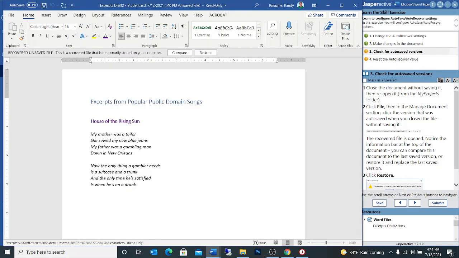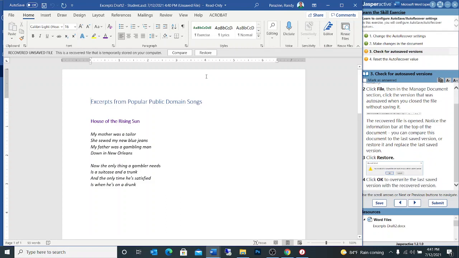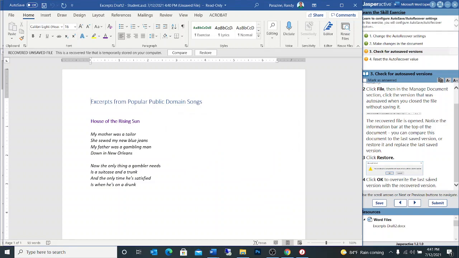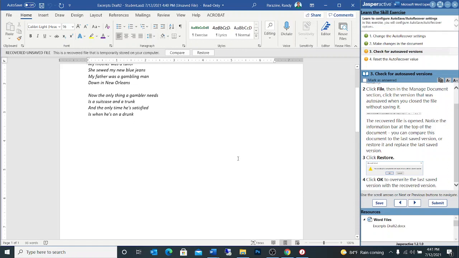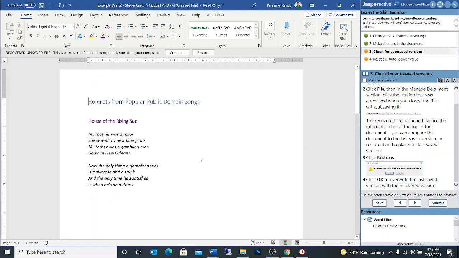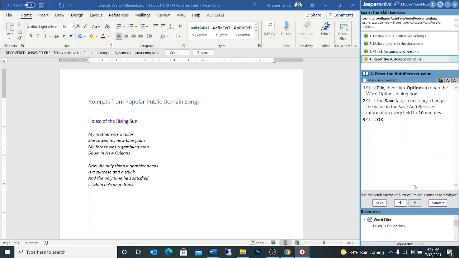The recovered file is open. Notice the information bar at the top of the document. You can compare it. And then it says click Restore. So I'm going to click Restore. Click OK to overwrite the last saved version with the recovered version. So click OK. So now you can see that it has the heading 1 and the heading 2 that we did before. So let's mark this as answered. And go to the last one.